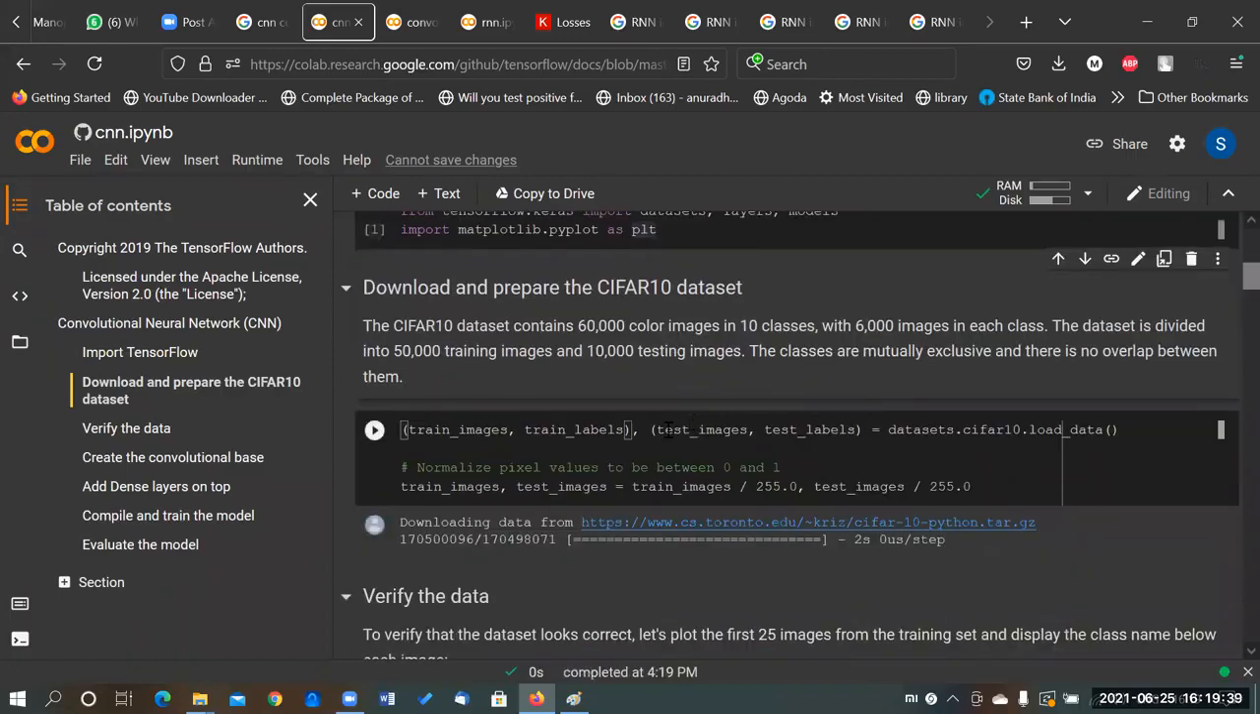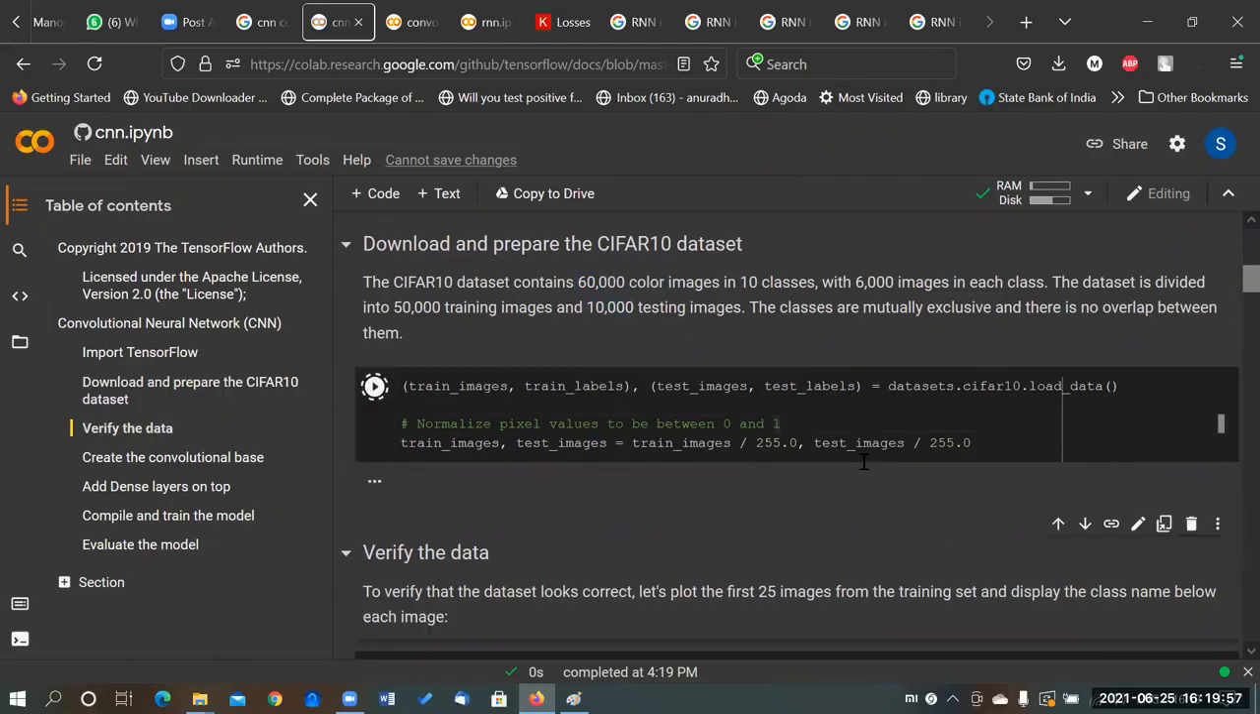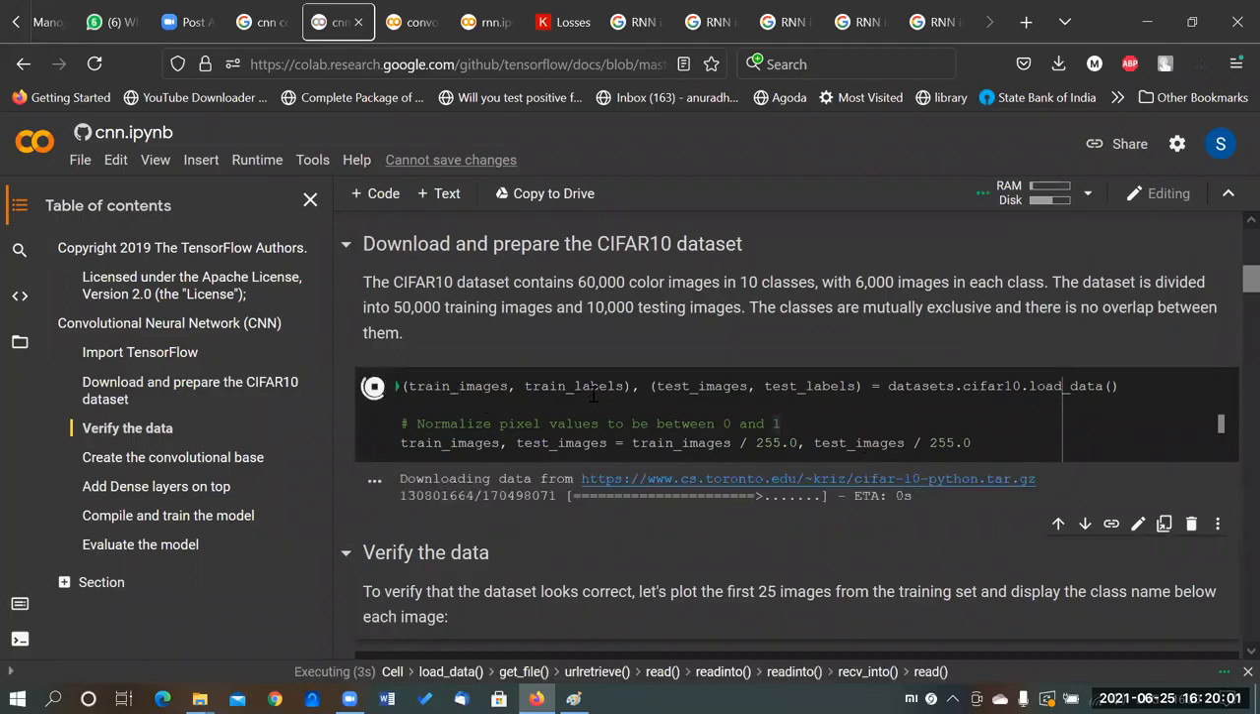We are trying to download the CIFAR-10 dataset. CIFAR-10 is a small dataset that contains 10 different classes with 60,000 images. From the 60,000, we'll use 10,000 for our test and 50,000 for our train. We are downloading and putting those into train images, train labels, test images, and test labels.